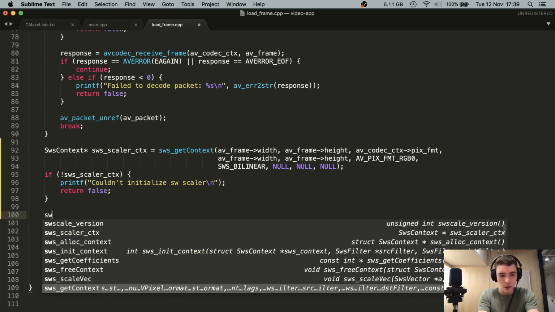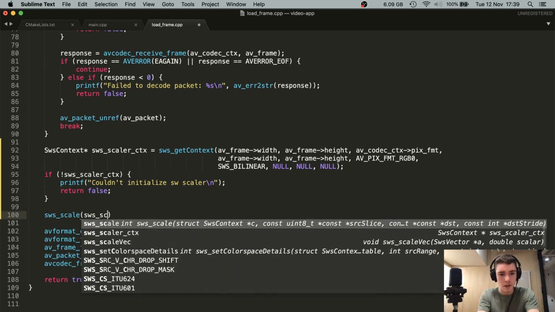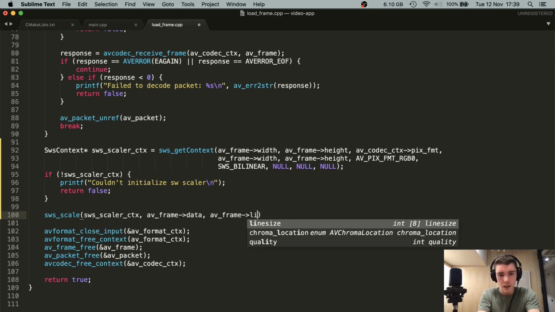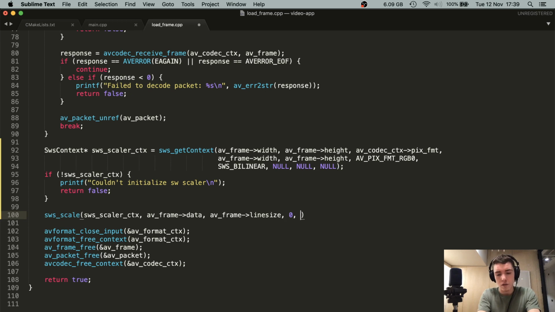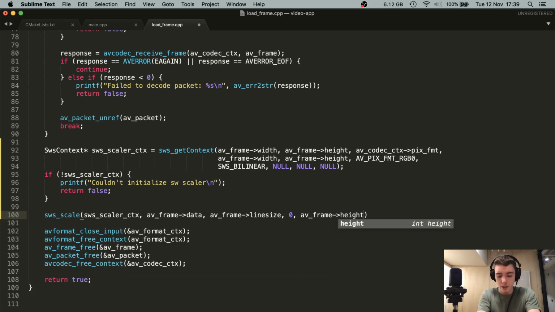But inside AVFrame, you see we have this data array with pointers to all the data and a line size array giving the information of how many bytes are in each horizontal line of data for each of those buffers. So we're going to give that to our scalar. We're going to say swscale. We give it the scalar context, the AVFrame data, and the AVFrame line size, and we tell it to start from the horizontal 0 all the way up to the height of the image. But then as the destination, we have to give it another one of those data and line size arrays.